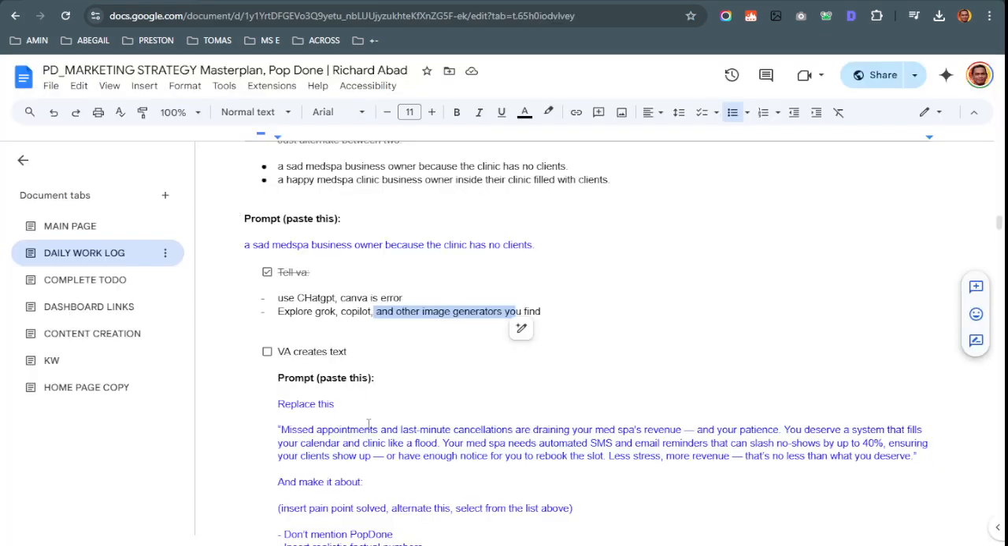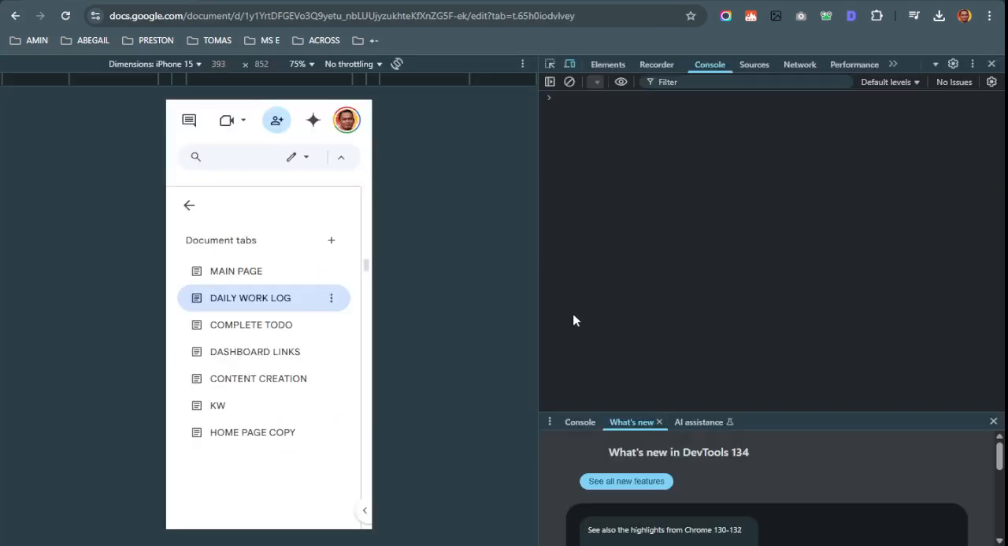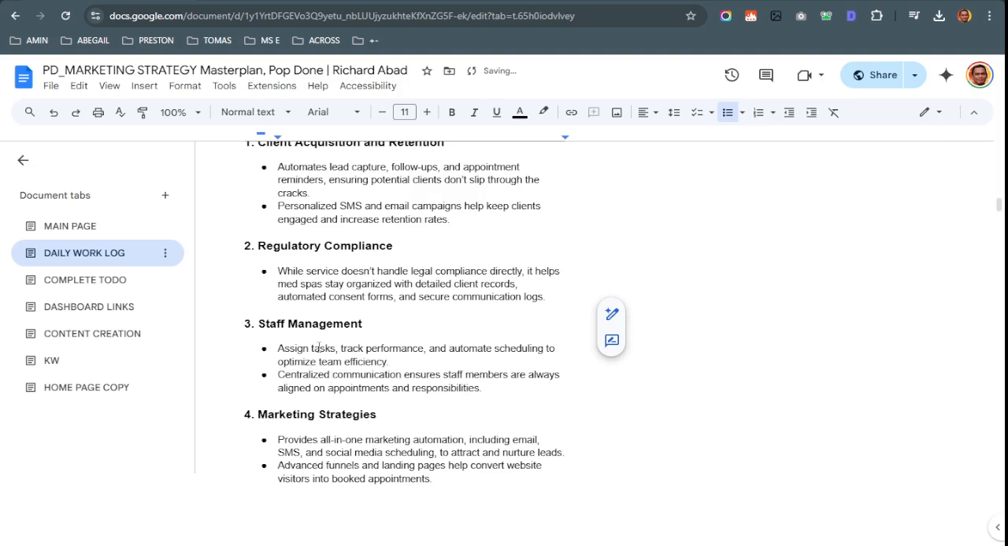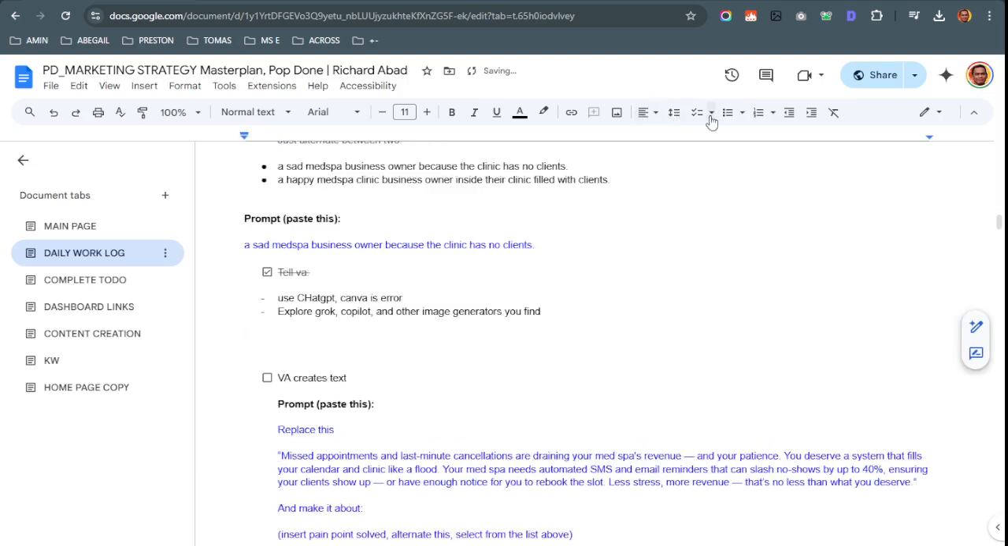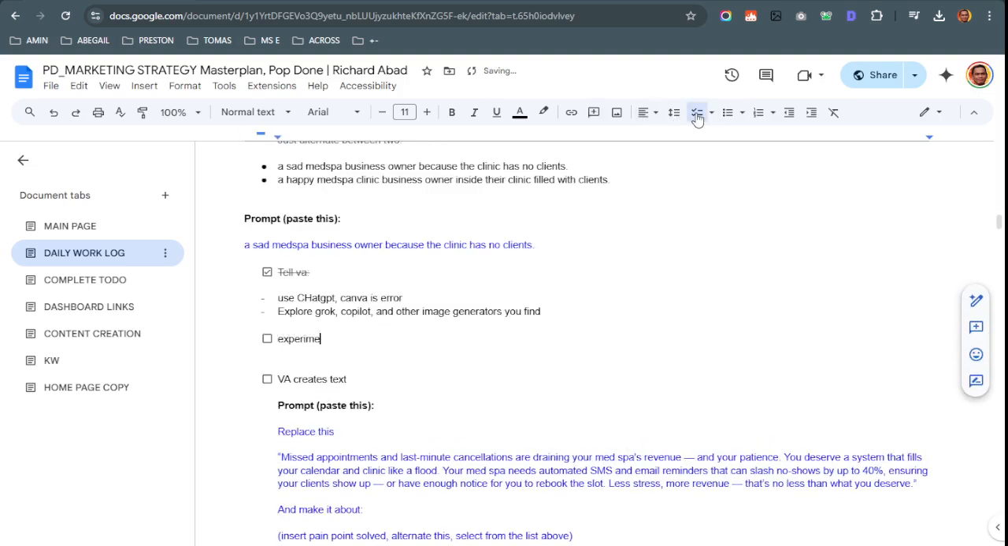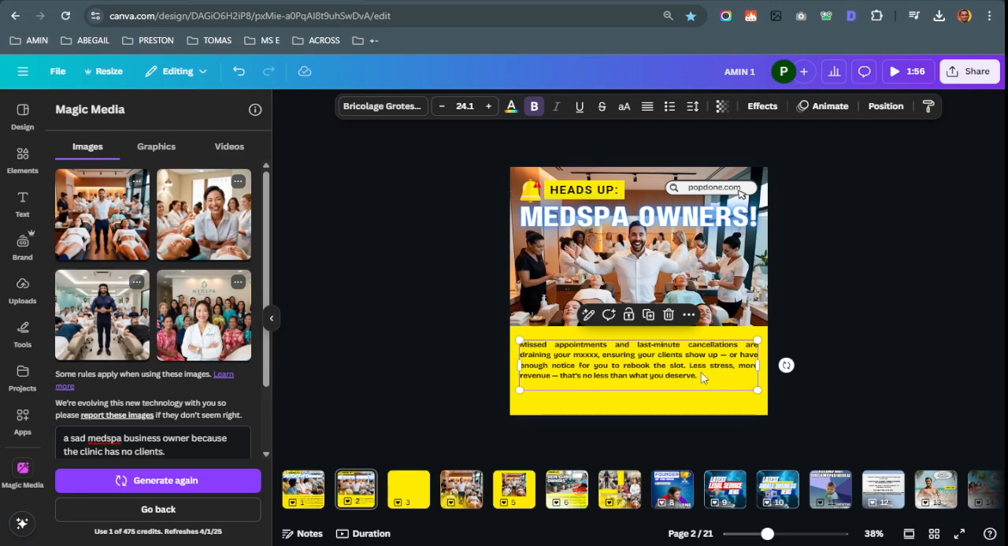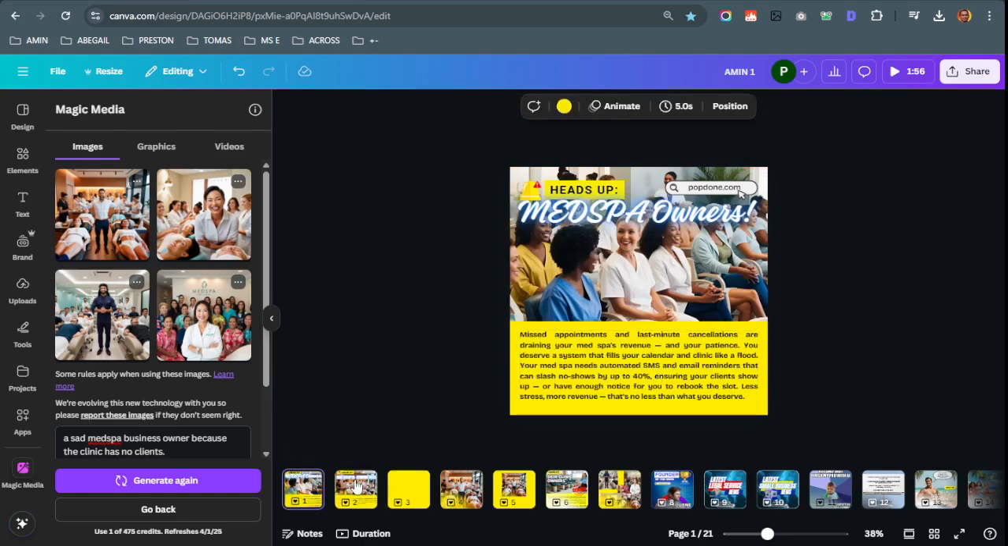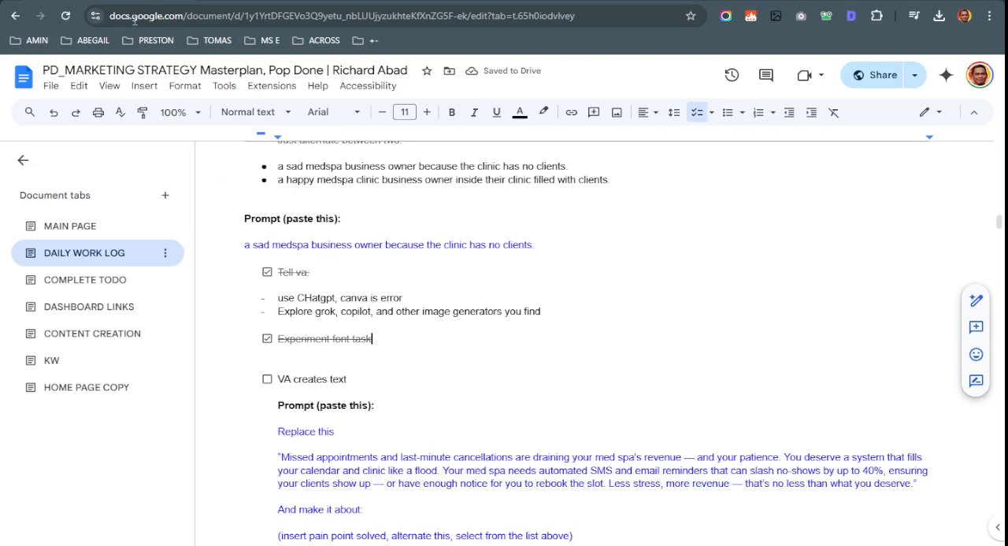So going back to here, let's do the text now. I forgot to change the font. In the guide here, I'll put a note: experiment font task. So that's clear now. What you have here is this, and then this text from here. You copy that. That's there, right?